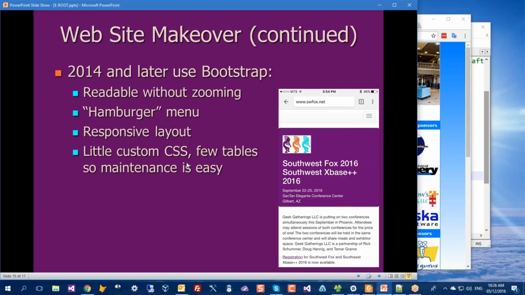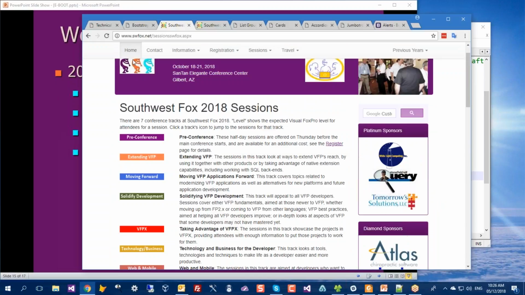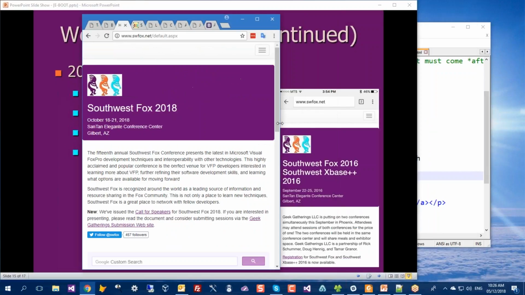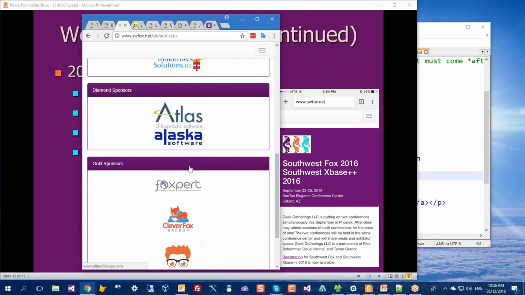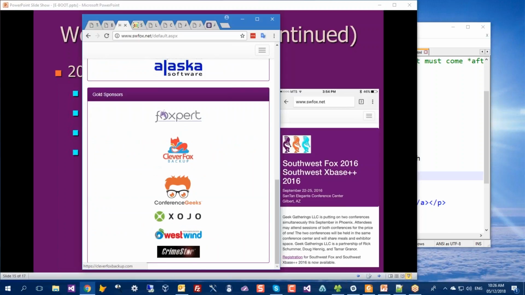So starting in 2014, we implemented Bootstrap. This is a screenshot from my phone. That's very easily readable. There's no horizontal scrolling. Everything gets to a nice format. As I make my site narrower, let's go to the home page here, say on a phone, everything switches to a vertical format. So I still get all the content, but now it's a vertical format.